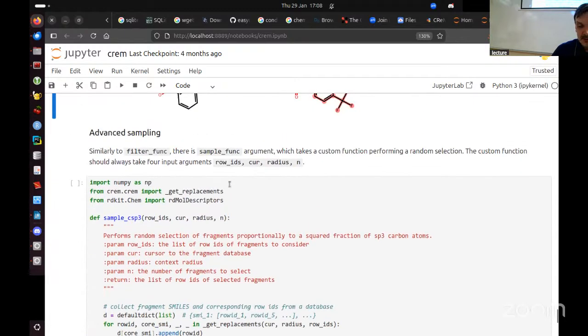And the last advanced function is the sampling function. It's similar to filtering functions, but filtering functions make strict decisions: yes or no, which structures we want to keep. Sampling functions work in a different way.